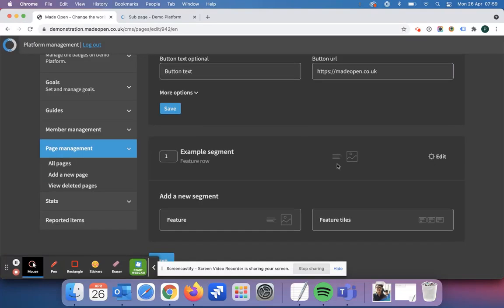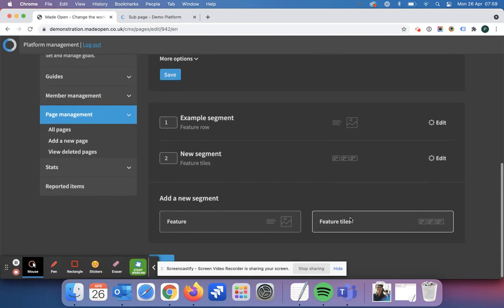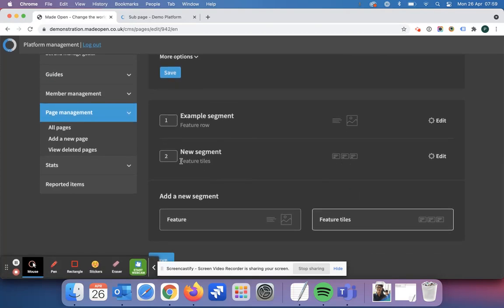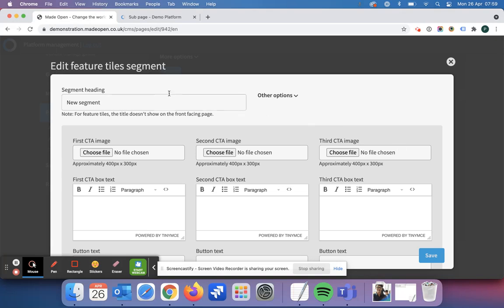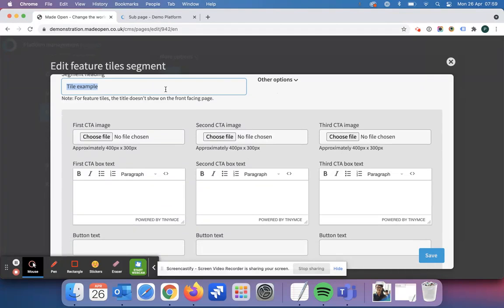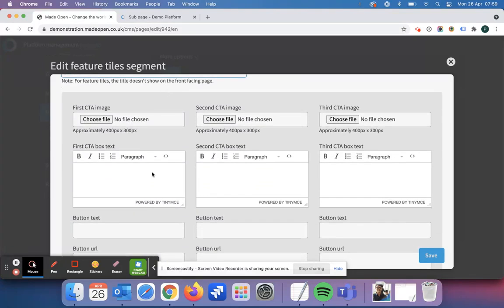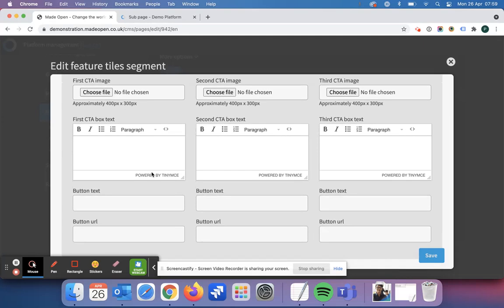The second change we've made is we introduced a new feature, which is a segment just for tiles. So if I were to create a new segment now and then click edit, I can set up a tile example. This naming is purely for reference. It won't appear on the page itself. So I can add 3 tiles, including an image, text, and a button going to anywhere that I would like.